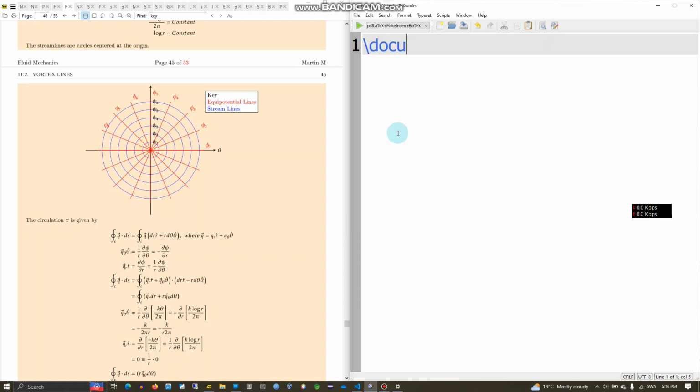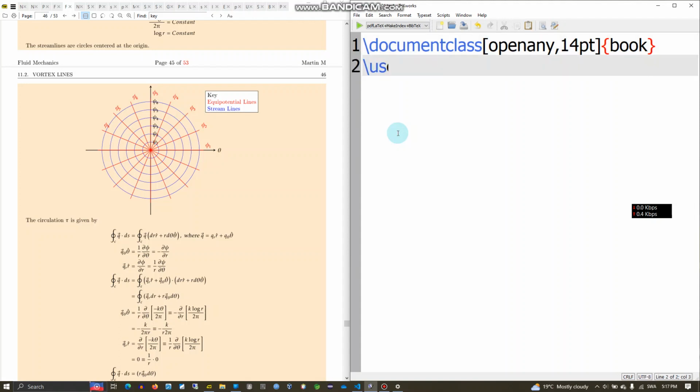So as we know, our document class, let me use book. Open any means you can open from any page, any side. 14 points, then it's a book. I want it to be a book. The packages that we'll be using: I just want the TeX package, and then xcolor for coloring. What else do we need?